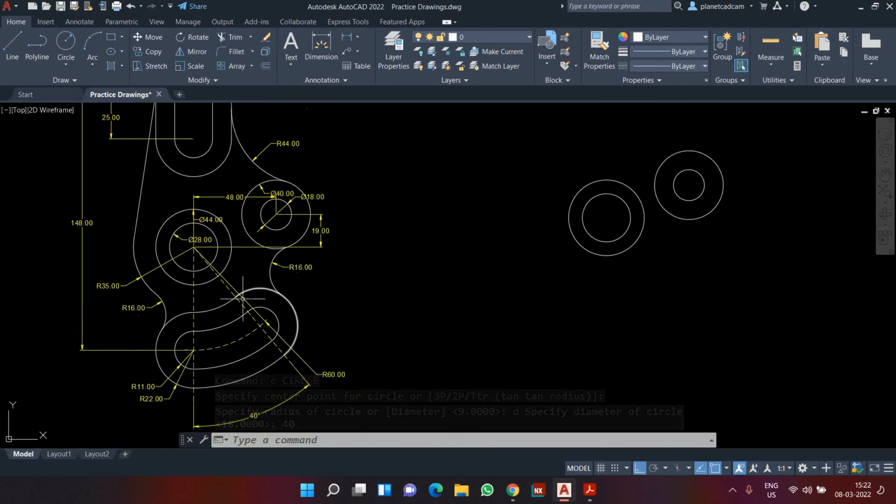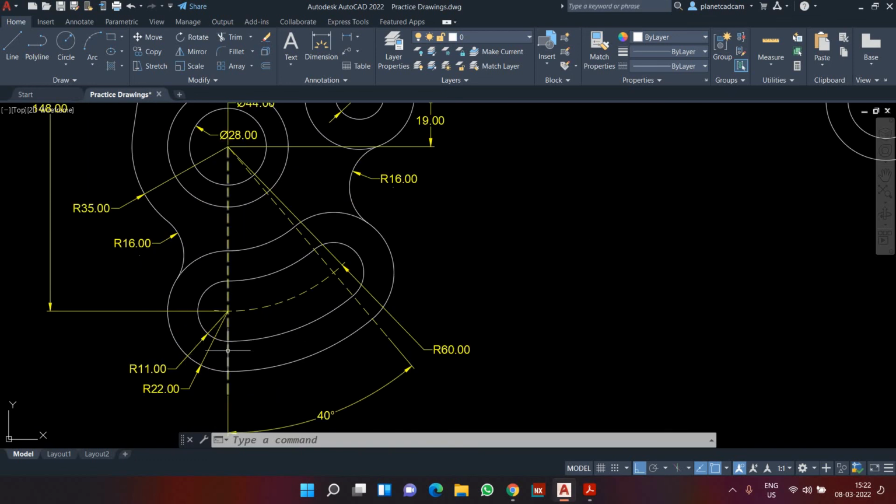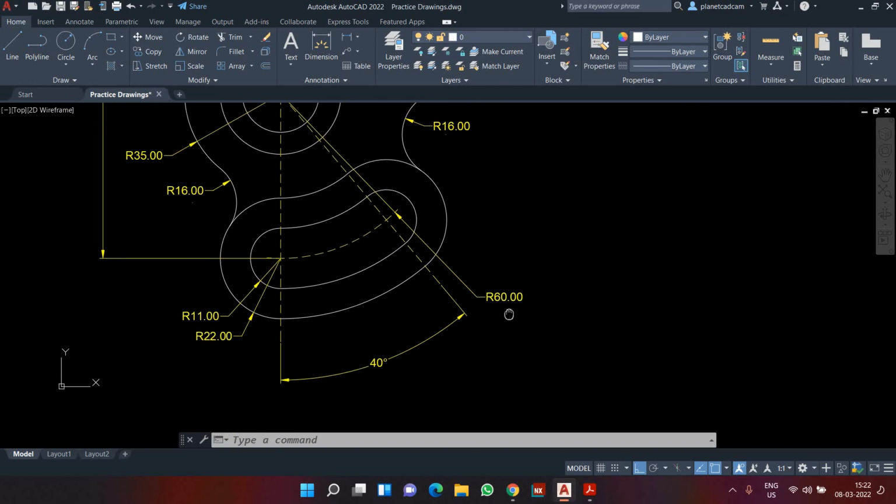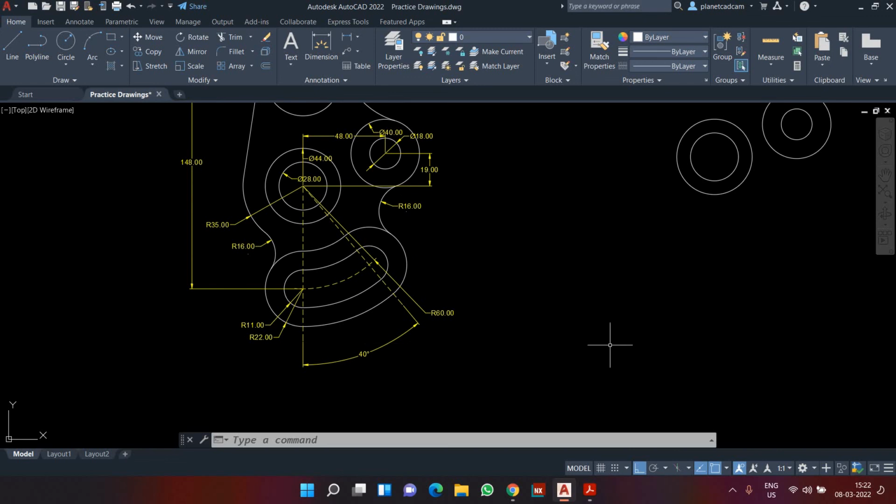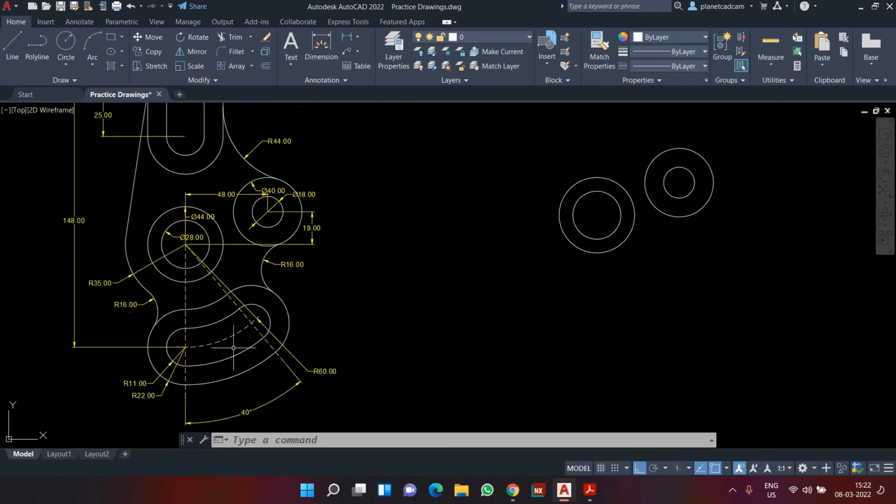Now we need to concentrate on making the lower part. Here we can see the radius is 60. We will see the dimensions first. The radius here is 60 for the center arc. Then we have an angle of 40 degrees, along with a radius of 11 and a radius of 22. So we have a radius of 60, an angle of 40 degrees, a radius of 11 and a radius of 22. Let's use those values to create this particular part.